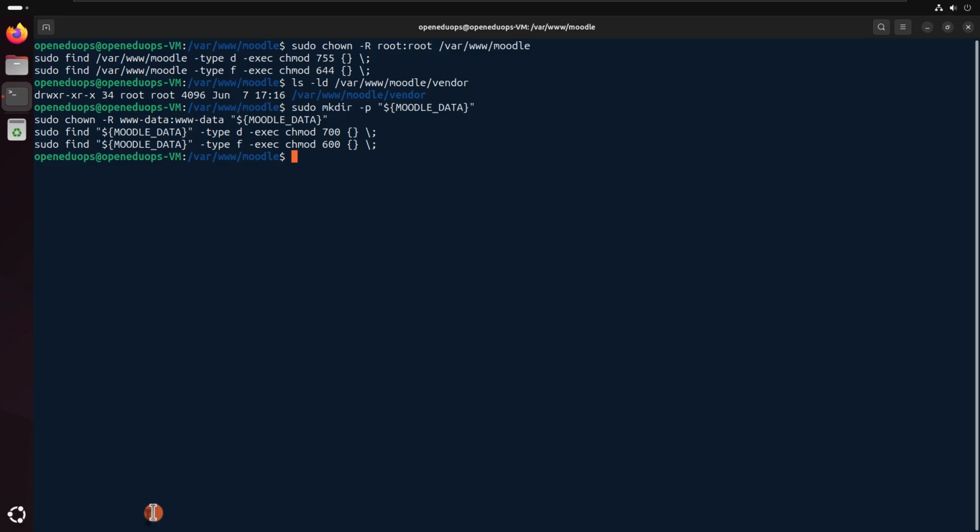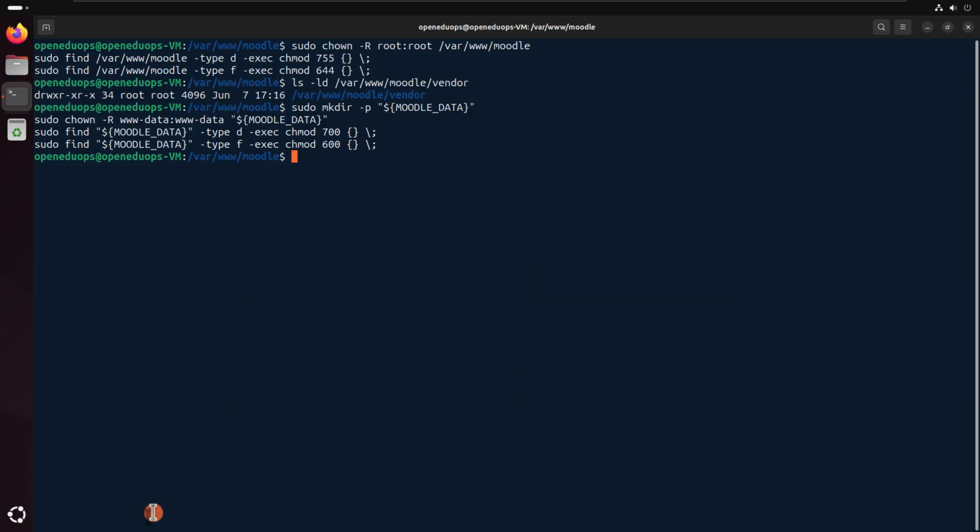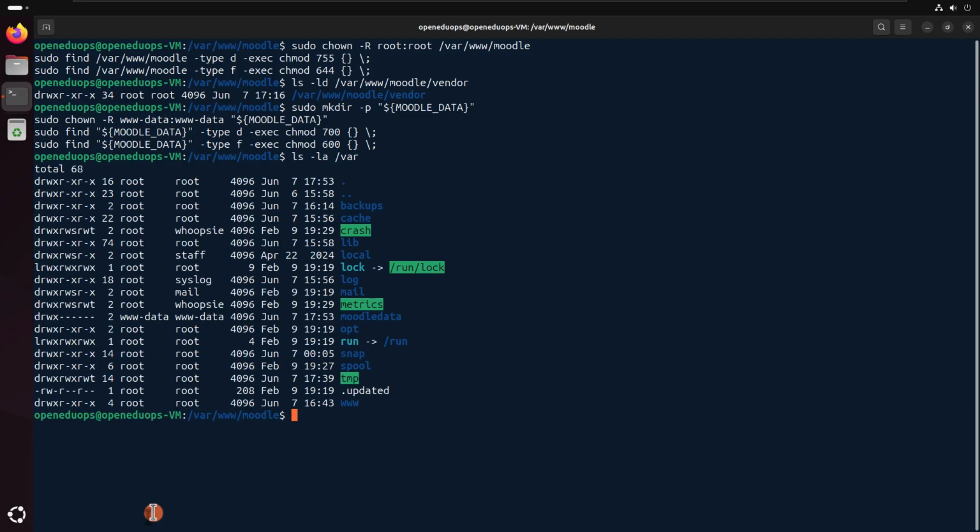Notice the contrast, by the way. The code directory is readable but locked, while the data directory is private but writable. Two different jobs, two different sets of permissions. Moodle data is ready. There is just one small adjustment left before we can finally run the installer. Remember how we locked down the Moodle code directory after Composer? There is one temporary exception we need to make. During installation, Moodle needs to create a single file, config.php, right in the main Moodle directory. And since we just made that directory read-only for the web server, we need to crack the door open just a little.